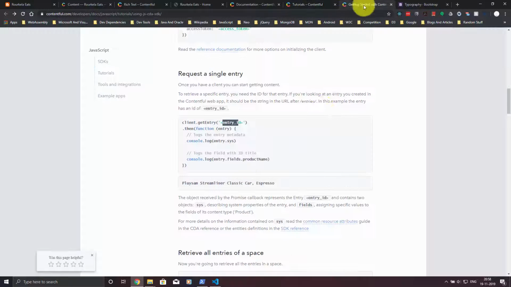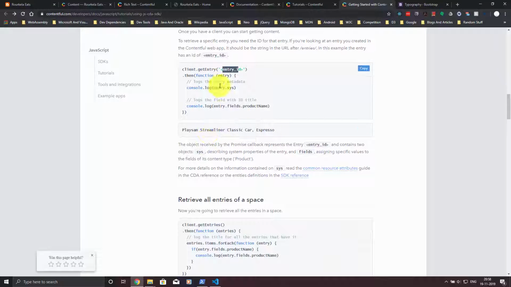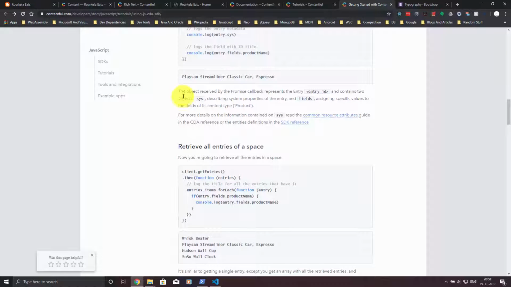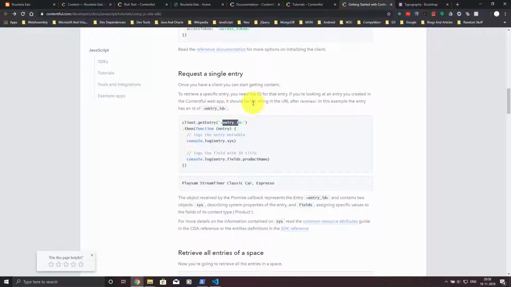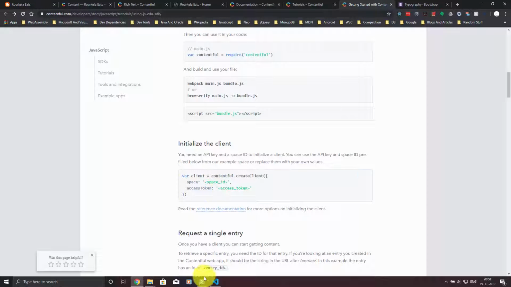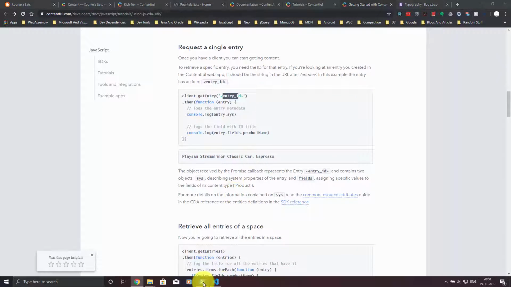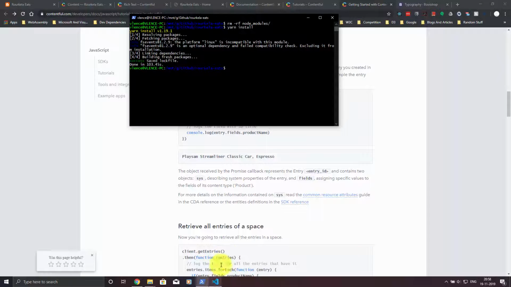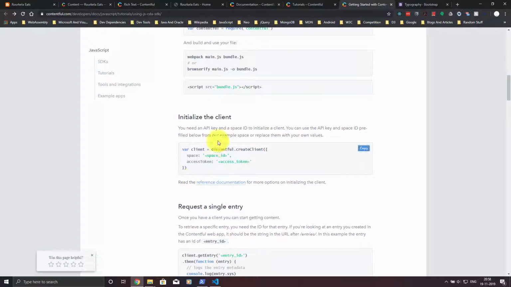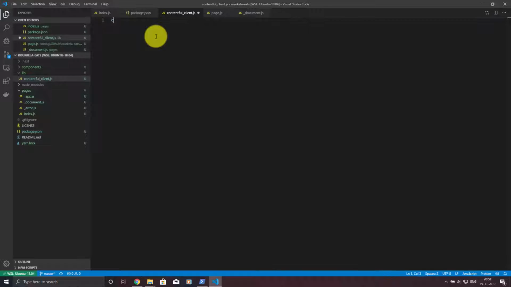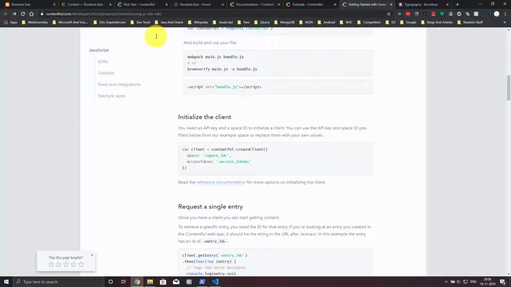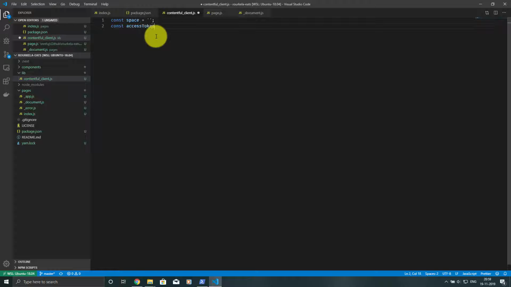What do we do? Client get entries, console.log entry.sys, entry fields, part of the object received by the promise callback. Okay, so it looks fairly simple enough. So I need to do this. I need to do that. So what I'm gonna do is add space here, access token. So ideally you want to use environment variables or something of the sort, but I'm just gonna hard code it.